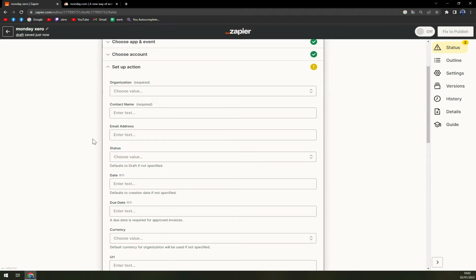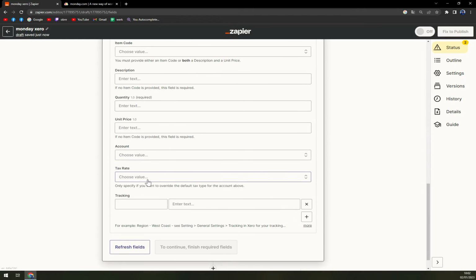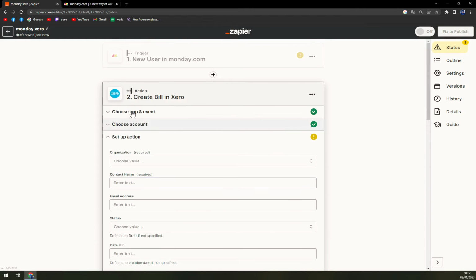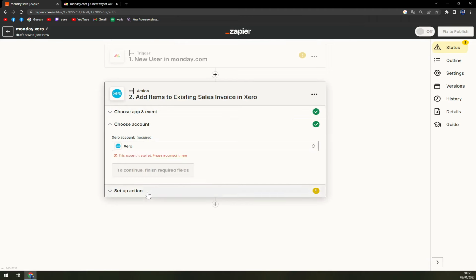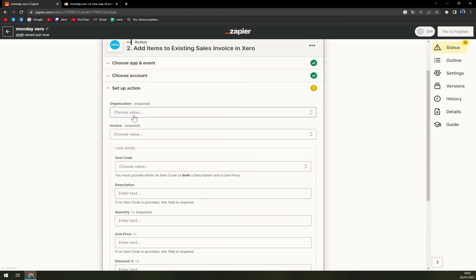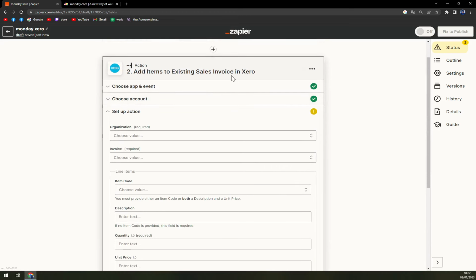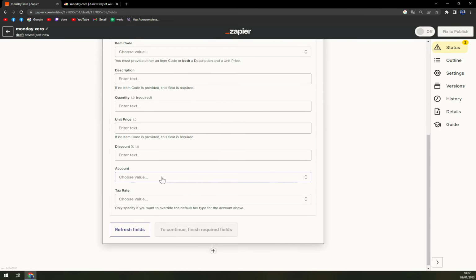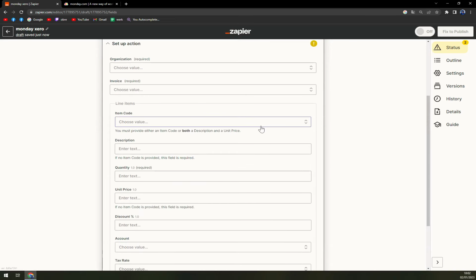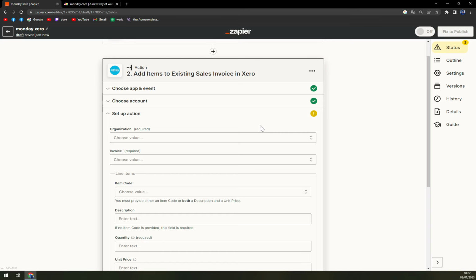As you can see, there is tons of room to fill in, but we can just go with something that is not so difficult. You see, add item to existing sales invoice in Xero. There are a little bit fewer columns, but still you have to fill them in, and then continue and finish the whole integration. It's just 2 or 3 steps away from being done.